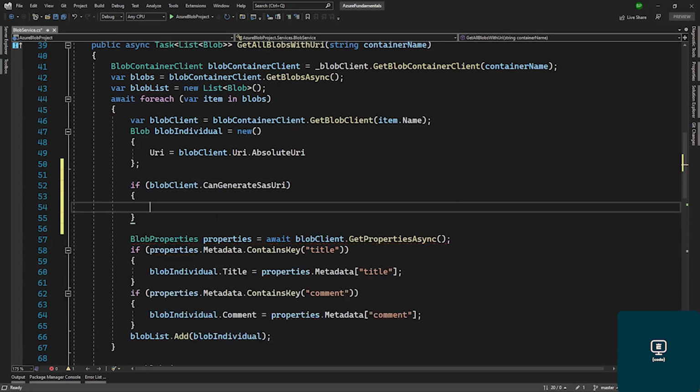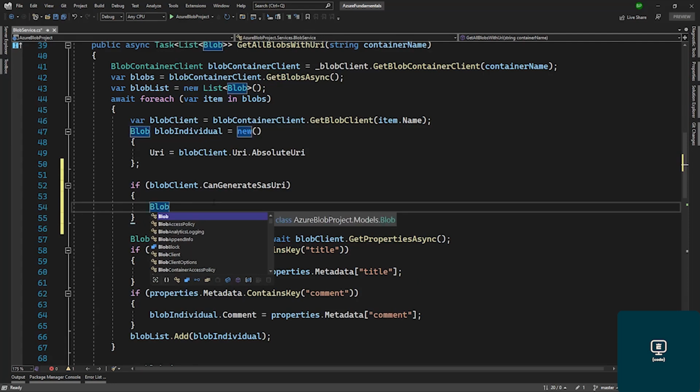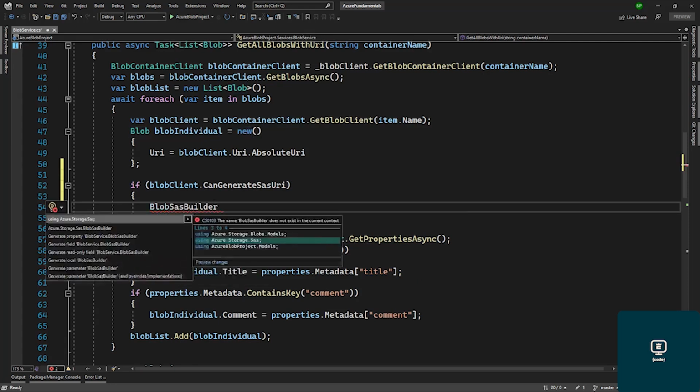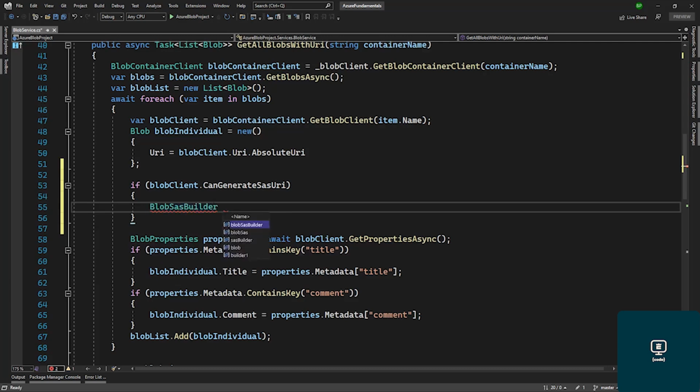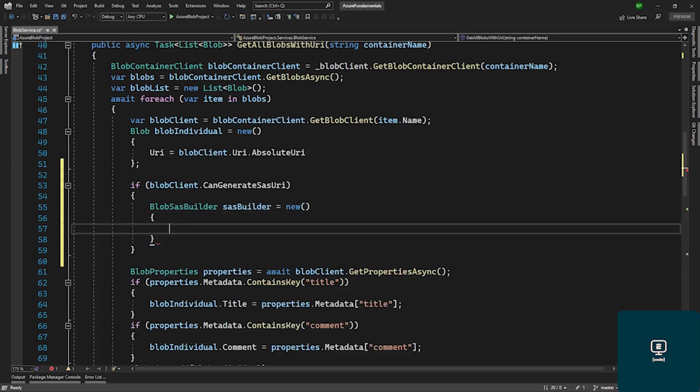If a blob client can generate an SAS URI, we want to create that. For that, we will be using the class which is BlobSasBuilder. We'll do Ctrl+. to add the using statement. I will name this sasBuilder is equal to new, and we will create a few properties here.